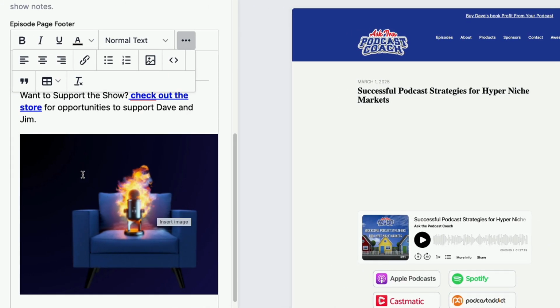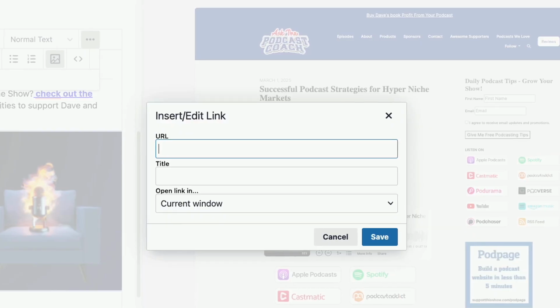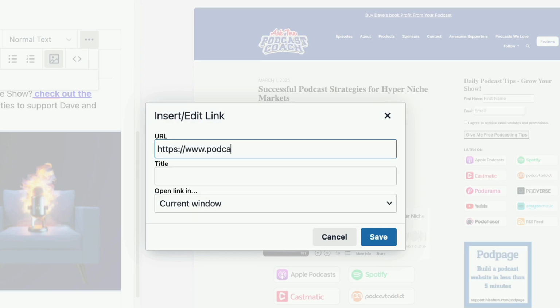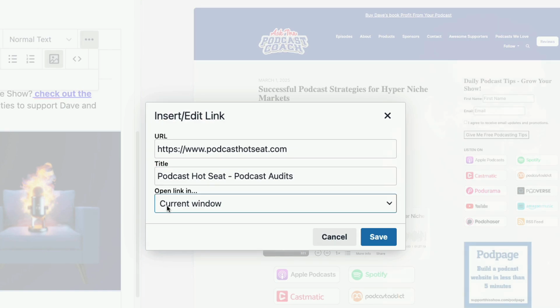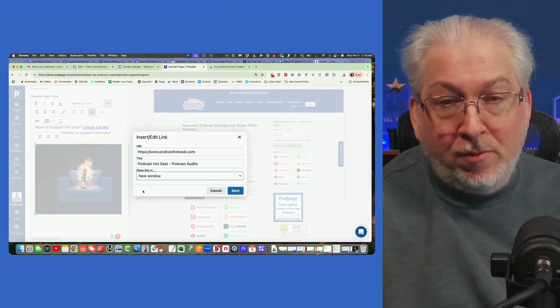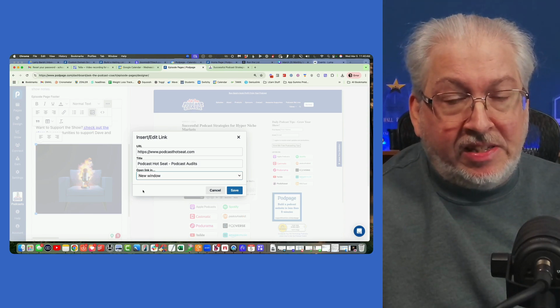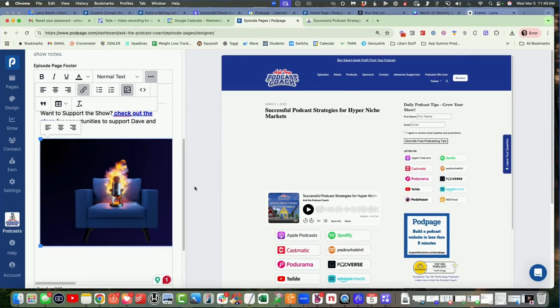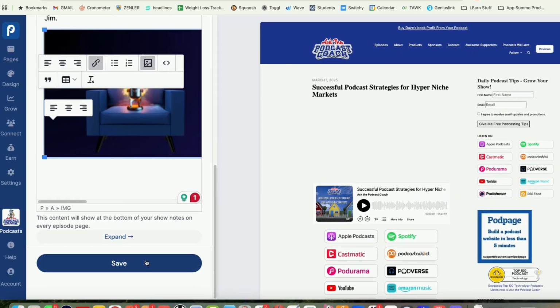And there it is. Now, if I click on it once, I can click on this little icon for a link. And I'm going to say I want that to go to podcasthotseat.com, and the title, Podcast Hot Seat. And I'll put podcast audits. And I want to open in a new window so that if they go over there and they don't want a podcast hot seat audit and they close it, they're back at your website. So I'll click on save. And while I'm here, I'll click on save.